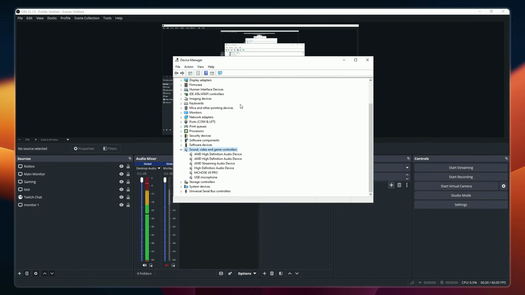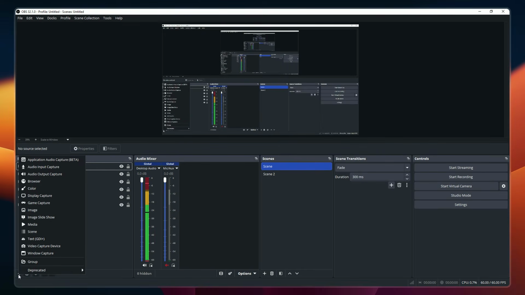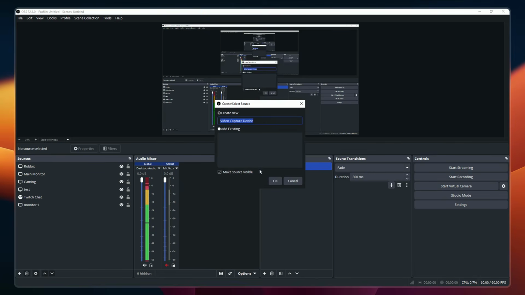Assuming your capture card is now detected by Windows, let's move over to OBS. In the bottom left section of OBS, navigate to your Sources panel. Click the plus icon to add a new source. Then select Video Capture Device from the list that appears. This source type is specifically designed to capture video from external devices like your USB capture card.